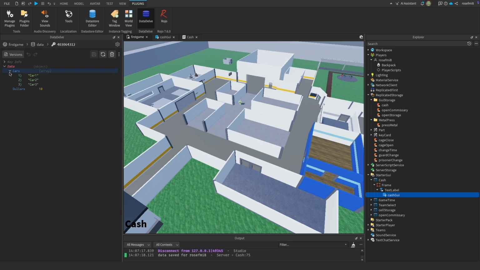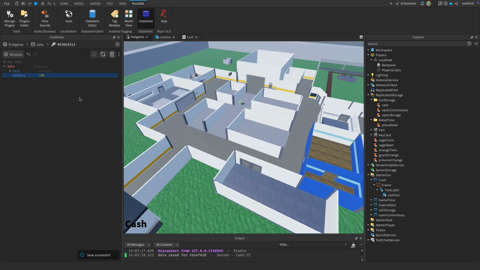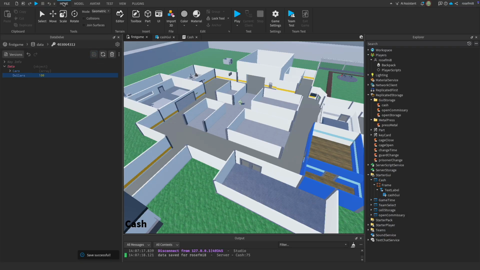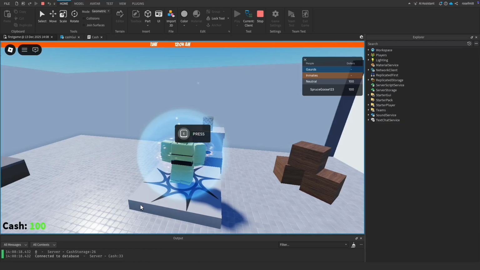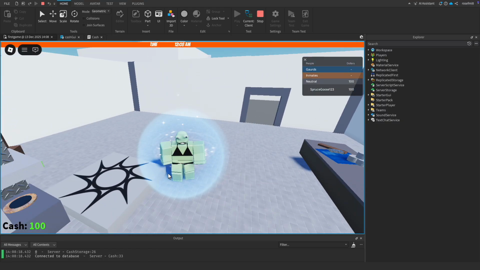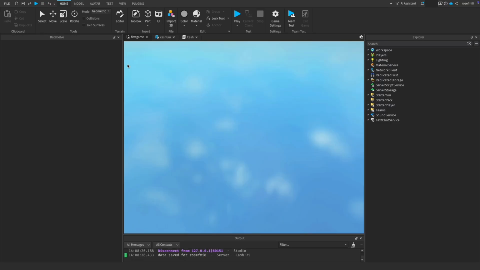So if I click this user, I can see all the data. So I have a cars array. We're gonna skip this for now, but most importantly, we have dollars here. And then if I click this, I can change the dollar sign. So if I go 100, and then I click this save button here, save successfully, and I go home and then play. My cash GUI down here now says 100, same with my leader stats. So we have live changing data for a GUI.